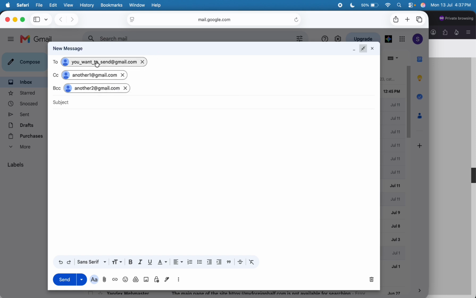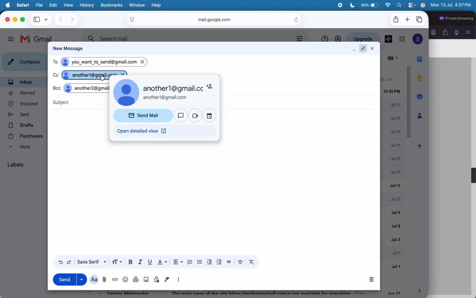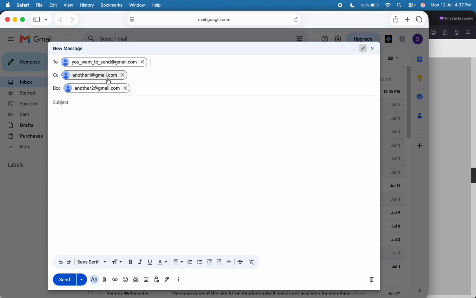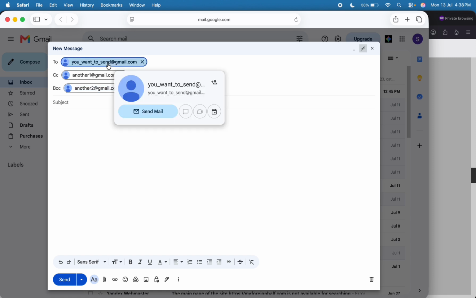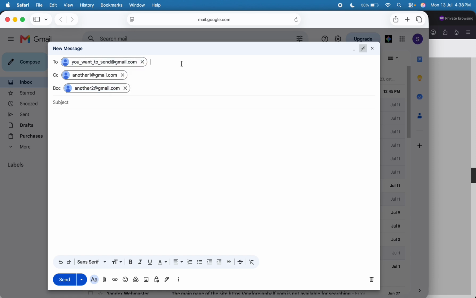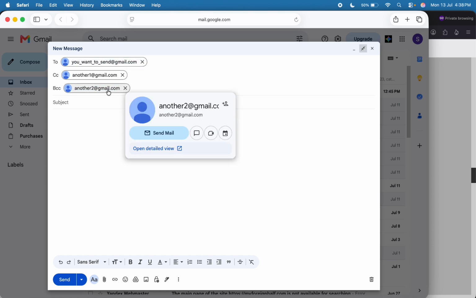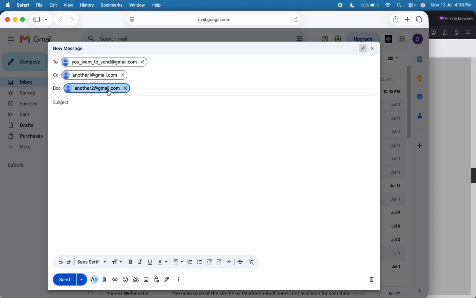You send mail to him, he knows that another one gets a copy of that, another one also knows that this person gets a mail. In case of BCC, this person doesn't know that a carbon copy is sent to this person also, but this person knows that the mail has been sent to this person.